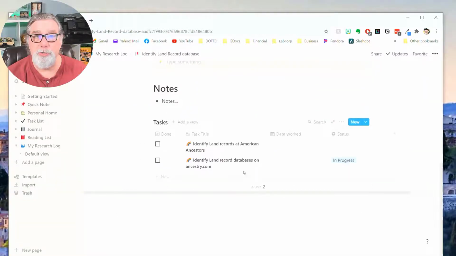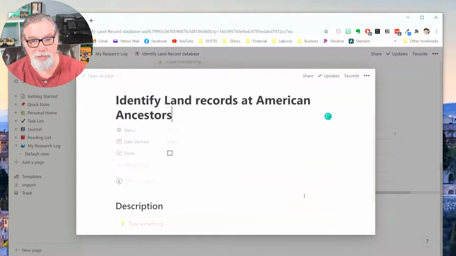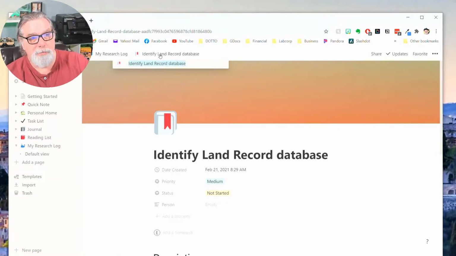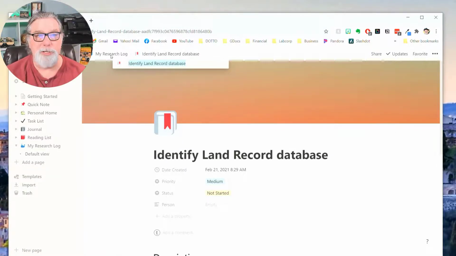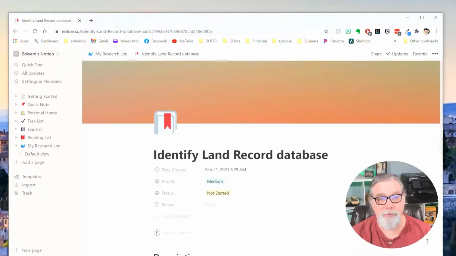And now I've got 2 tasks. I've got identify land records at American ancestors and identify land record databases on ancestry.com. And if I click down, you see it's my formatted page. Now we're only half done, because if you remember, I had the same problem at the research log level. If I add a new row here for a new research log, again, you see here, it's just adding an empty row. It's not taking into account all the work I did on that research log page. This is what we want to recreate.